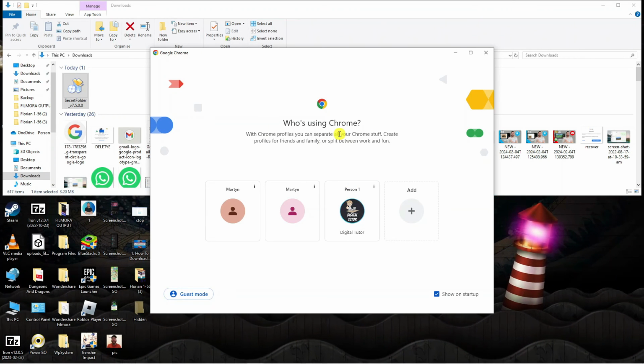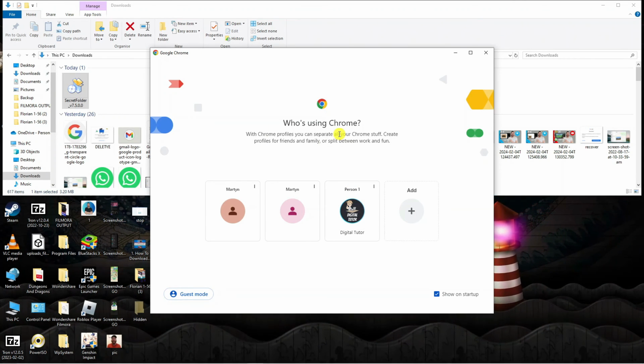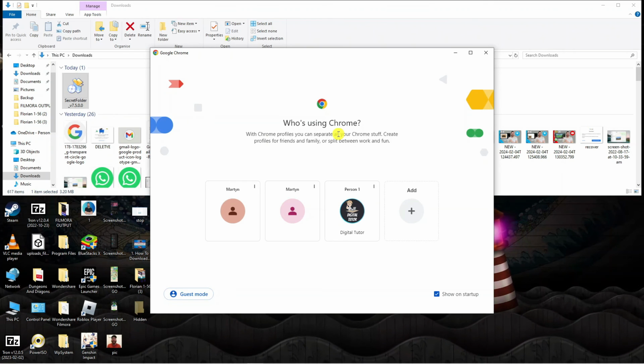So that's how to go ahead and lock Google Chrome in your computer on Windows 10. I hope this tutorial did help you out today.